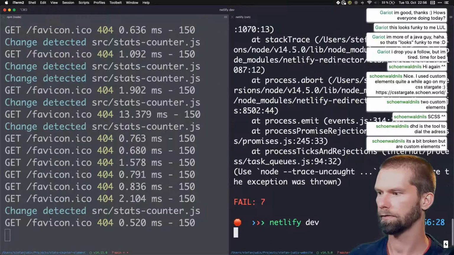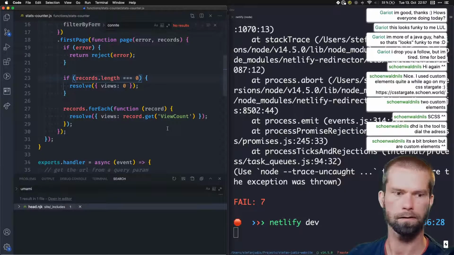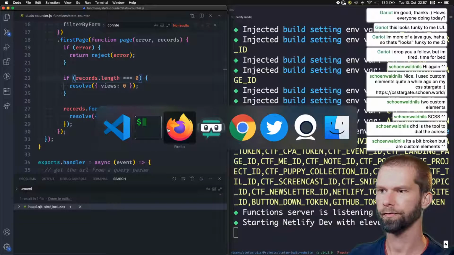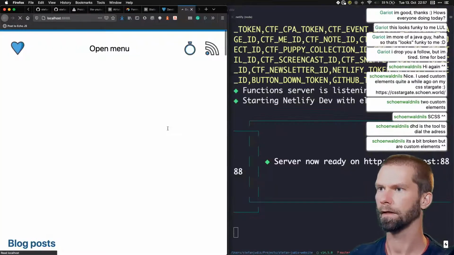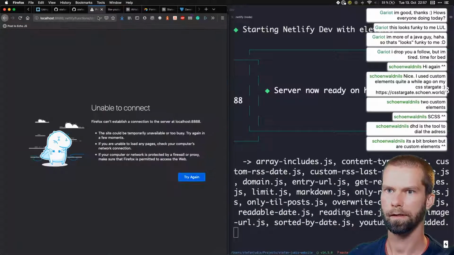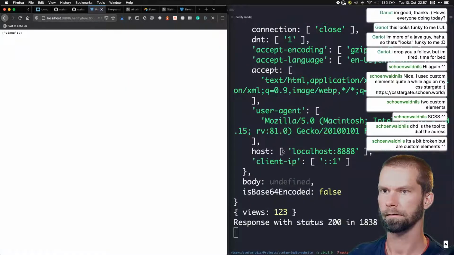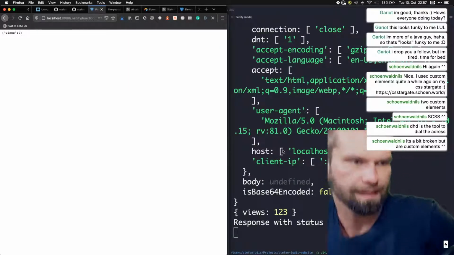Okay, let's try that another one. So records forEach, resolve, record get. That looks good to me. So when we go here, nice. Okay, so it was a little typo as always.